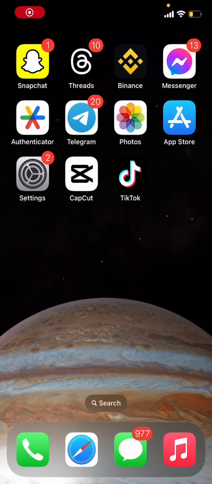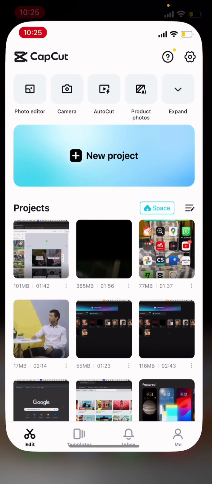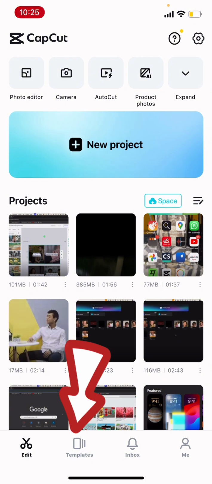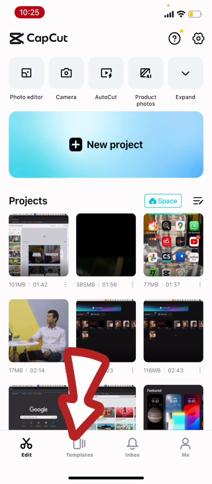Hey guys, so this is how to access CapCut templates. I'm going to show you two ways to do this. So the first way is to open up CapCut, and if you look at the options at the bottom, the second one from the left is templates. So just go ahead and click on that.